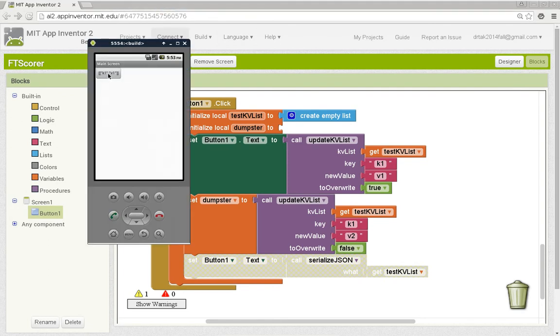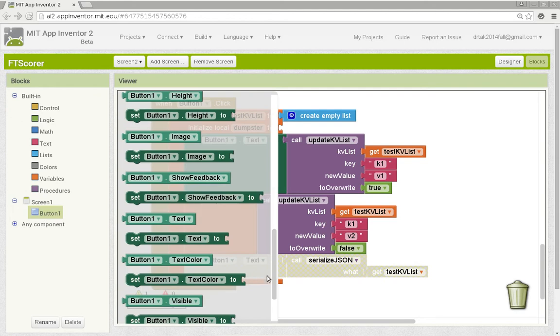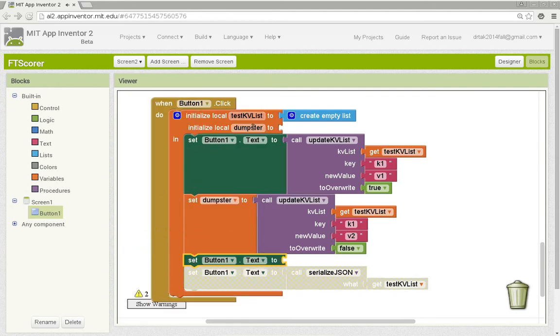The first time it should say false, okay? Because I have an empty list at this point. False, okay, that's good. Now we do it again and see if it will work. To be lazy, there are multiple ways to do this. I can go to button1, set the text, and this time to dumpster, because dumpster has the result of the previous call to update KV list. So now we say, okay, show me what is dumpster.